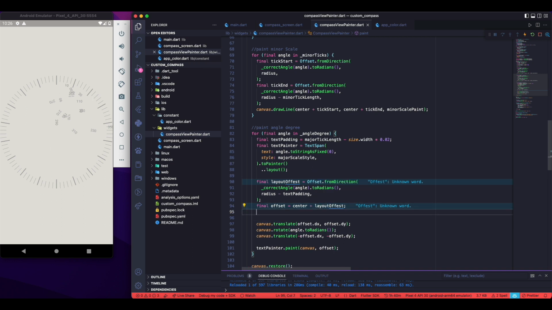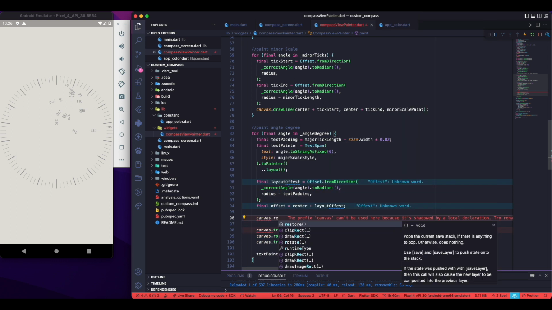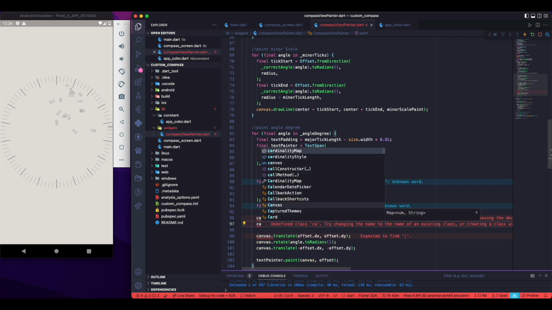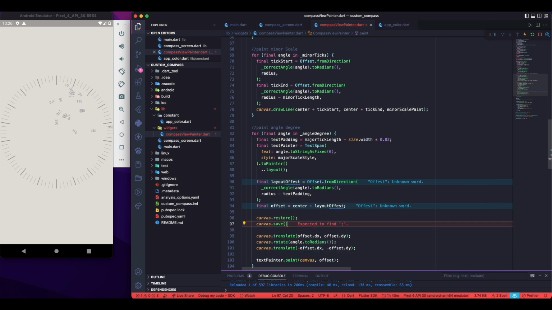So for this, what we have to do first, we need to restore the canvas. Okay, and then we need to save the canvas. If we save, we are having it properly. Okay, one more issue we are facing, like, this is the center and it is starting from the center and going to the left, but we need it in the middle of it.